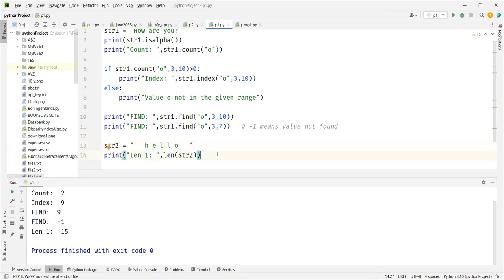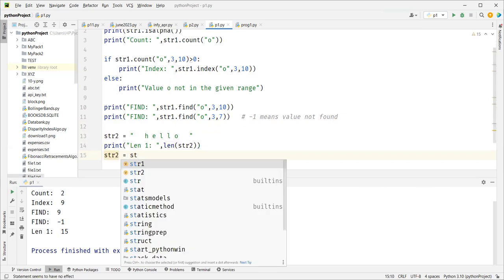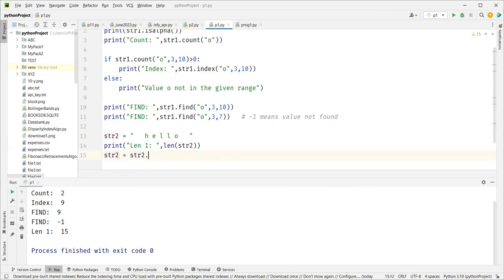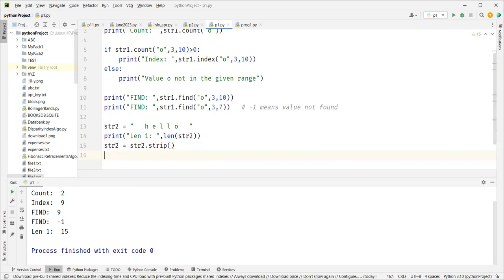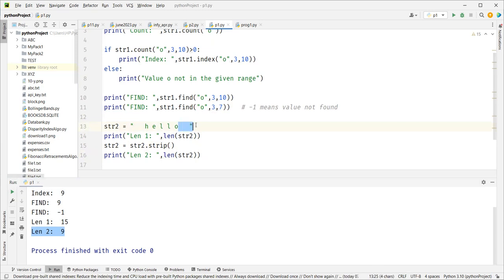Now I'll say str2 equal to str2 dot strip, and I'm going to print the len of str2. It gives you 9. So strip will remove the spaces before and after. It will not remove the spaces in between.